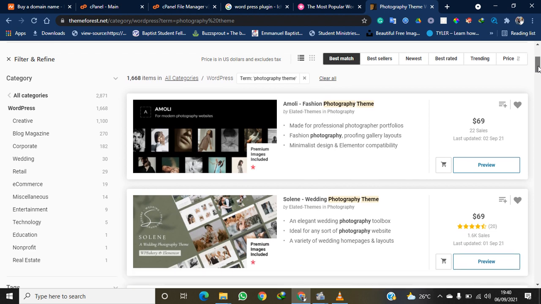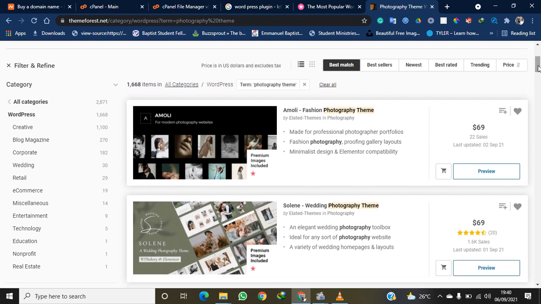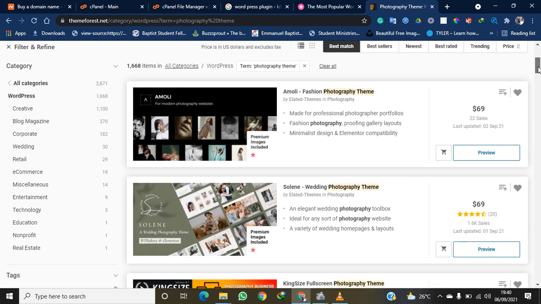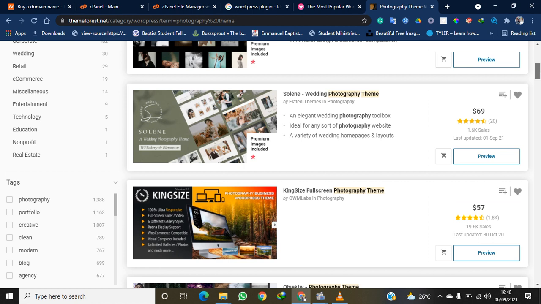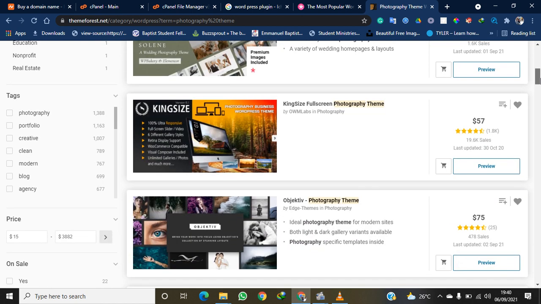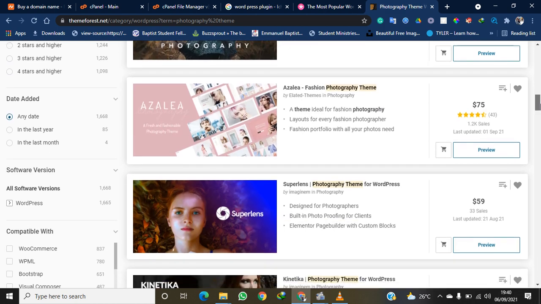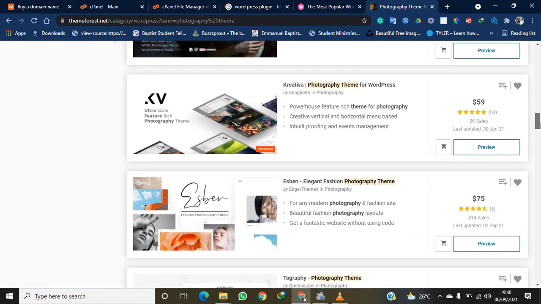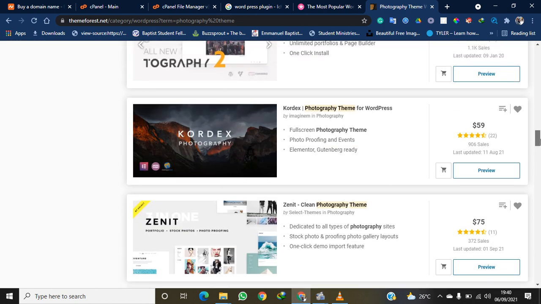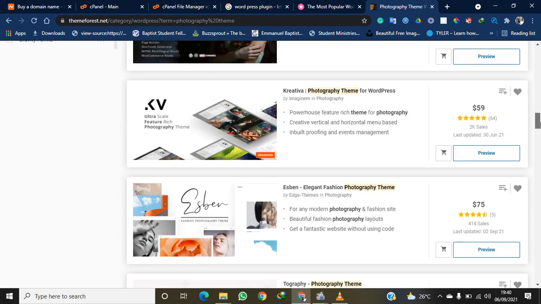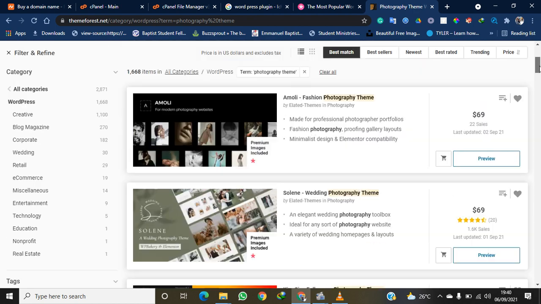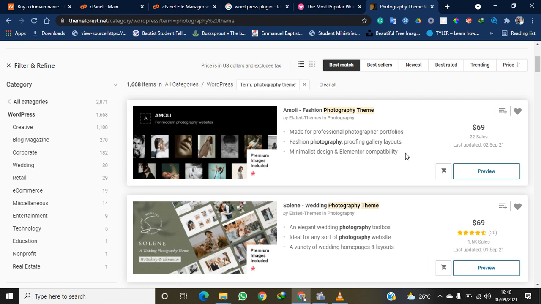Can you see this? Now, these teams are showing you how your website can look, the possibility, the kind of website you can have. Now, you see, we have Amoli, we have King Size, we have Objective. Okay, let's look for one that is awesome. So you want to browse through and also check through. I will show you some things you can do to ascertain that okay, a team is very good.